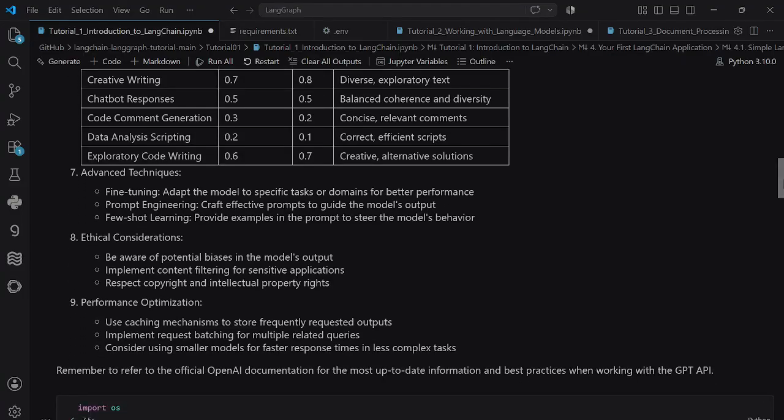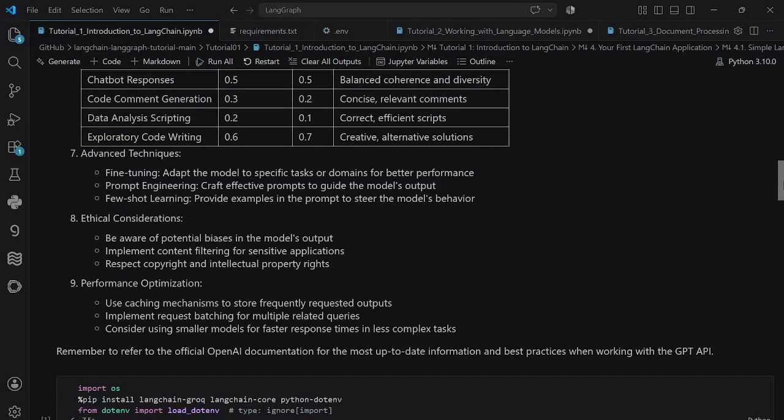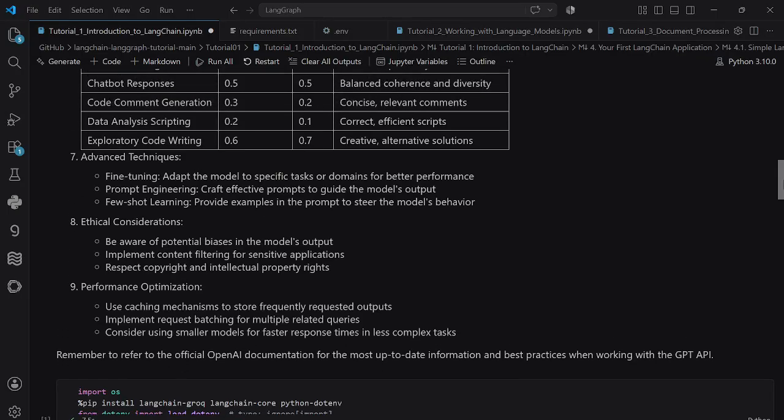We also have advanced techniques for fine-tuning, where I adapt the model to specific tasks or domains for better performance, like in the medical field. Prompt engineering is very important. We will show you in this video how I can manage the prompts. Few-shot learning is where I provide examples in the prompt so that the model can learn the context itself. I should be aware of potential bias in the model response and implement content filtering for sensitive applications. For performance, I can use caching, implement request batching, and consider a smaller model for faster response.